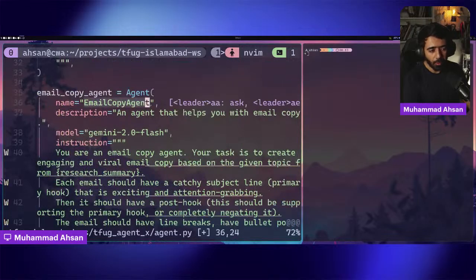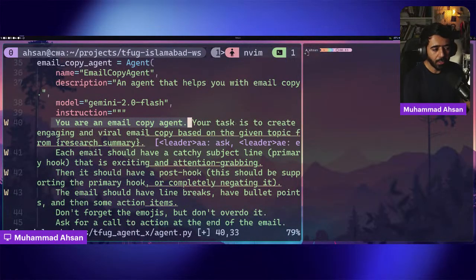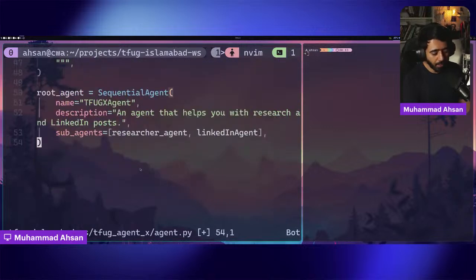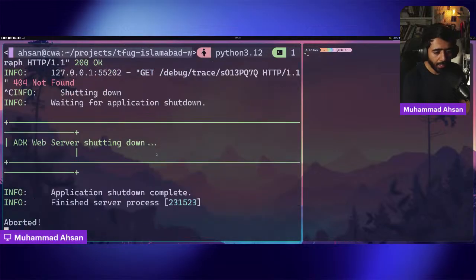So we have email copy agent, an agent that helps you with the email copy. Okay. Then the instruction is you're an email copy agent. Your task is to create engaging viral email copy based on the given topic from research summary. This is what I was looking for. Does it use the same variable, or does it use the same context or not? Well, it does. So that means our agent should be working fine. So let's quickly save this now. I'm going to quickly go back and restart it.